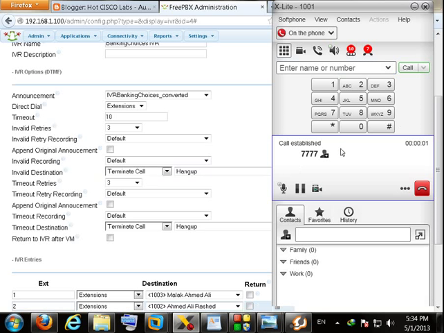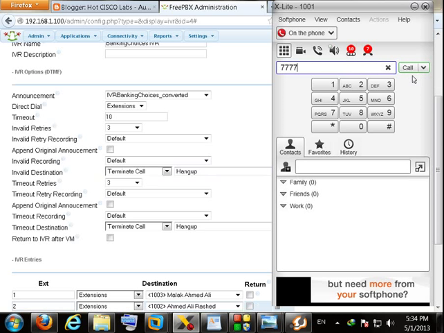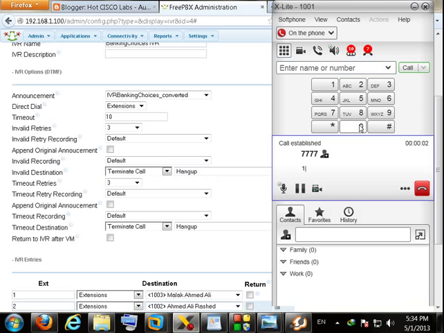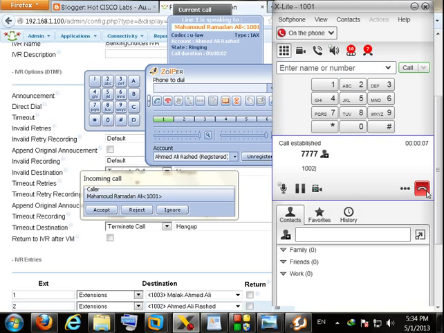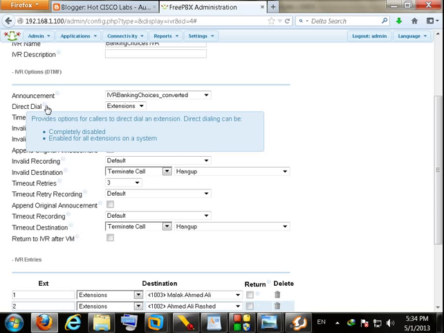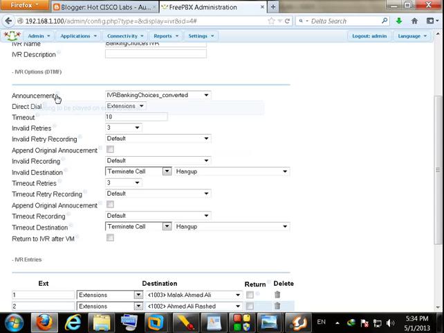It will wait to see, a really short period of time. So let's do this quickly, and it will ring this phone. So simply direct dial will give you the ability to bypass and interrupt the IVR menu and dial any internal extension if you know the destination you want to reach.